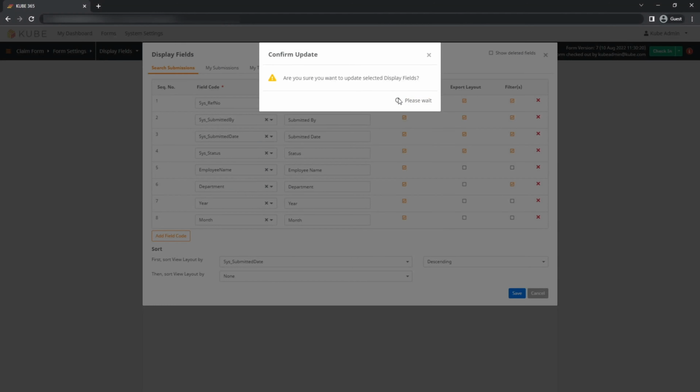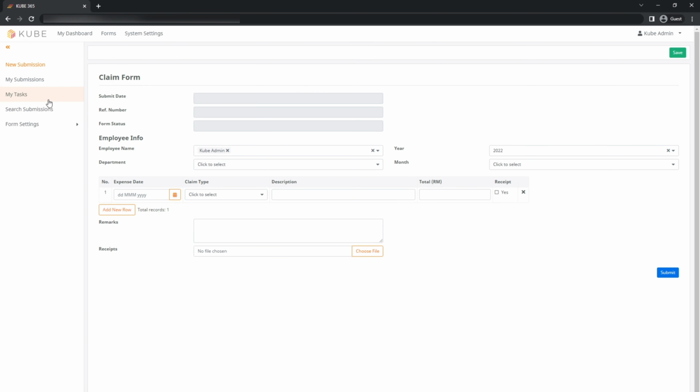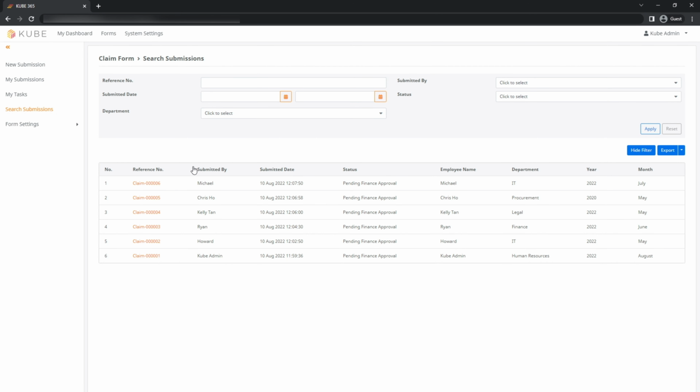Finally, go to your Search Submission page. Here you can see your configured display fields shown based on your settings. Congratulations, you have successfully configured your form's display field settings.